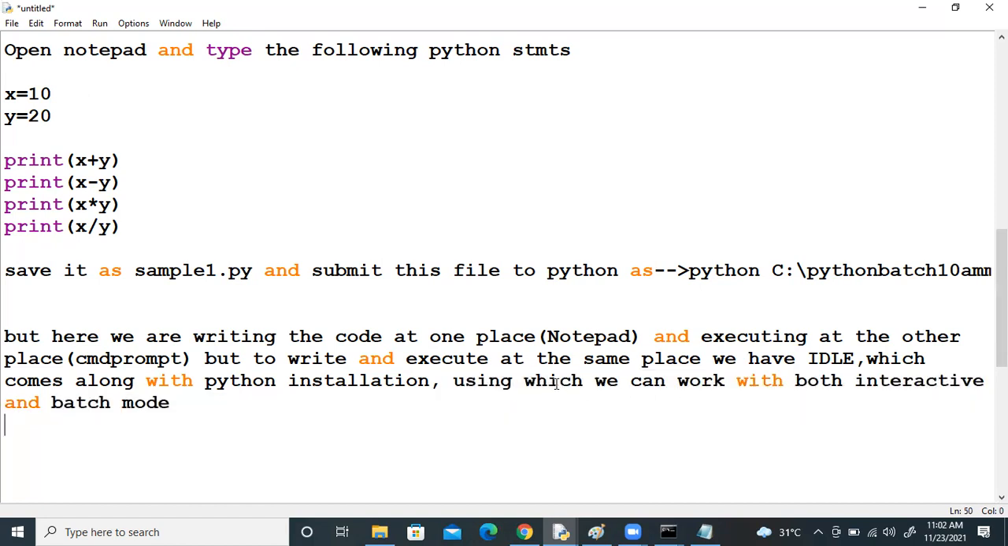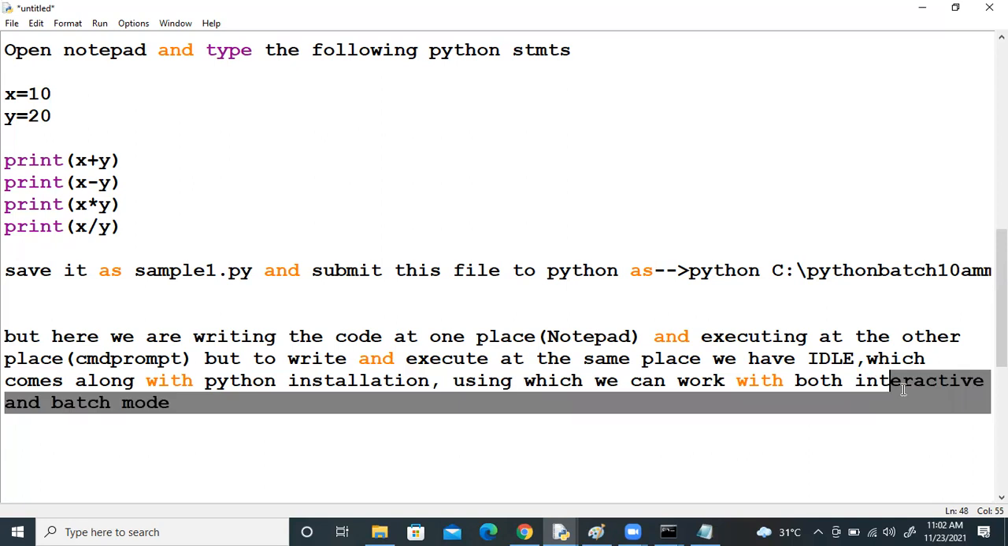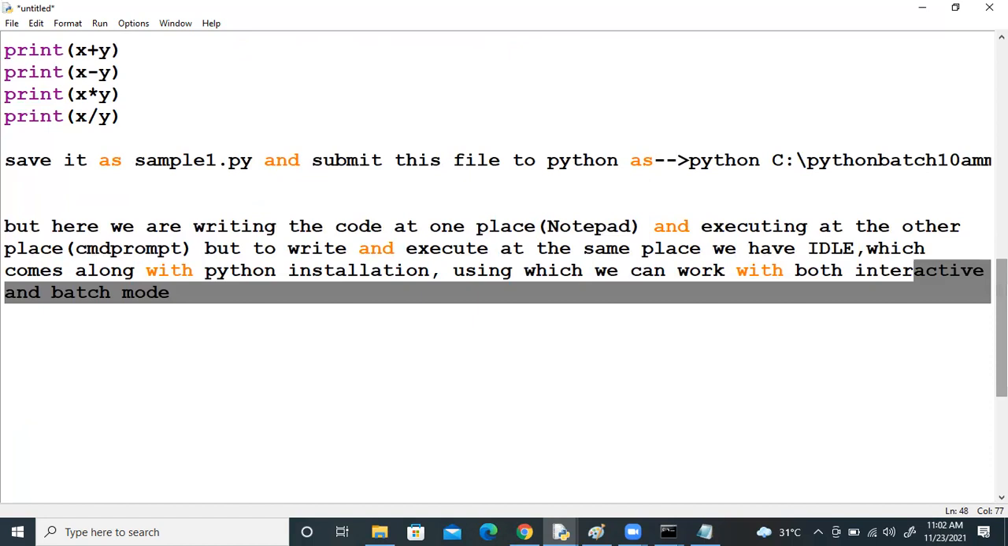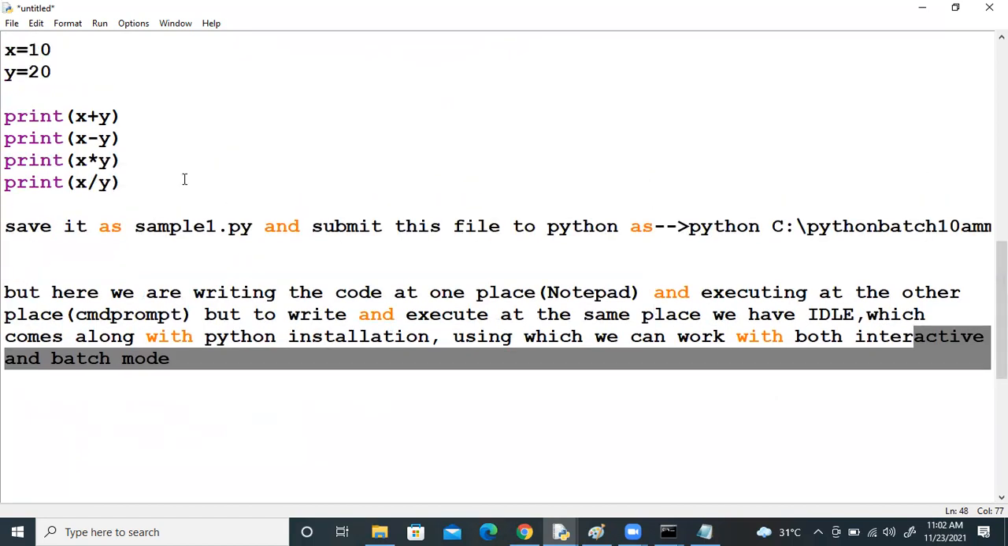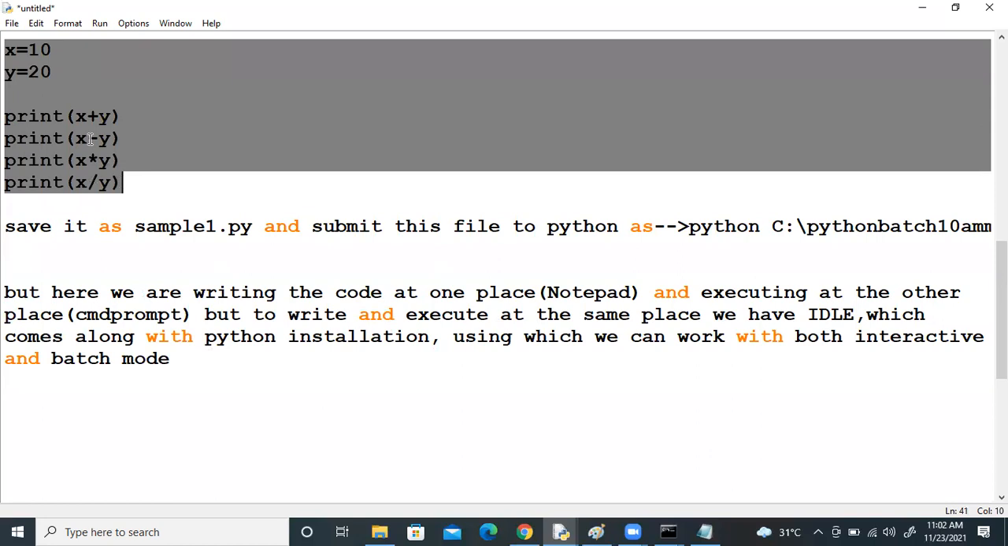What is your observation just now? We are writing the code in the Notepad and executing at the command prompt. Writing at one place, executing at another place. But I want to write and execute at the same place. For that, we have IDLE, Integrated Development Learning Environment, which comes along with Python installation. So we need not install it again, using which we can work with both interactive and batch mode. Now I'll show you how to open this IDLE and how to run your code and execute the code at the same place. I'll just copy the same code.